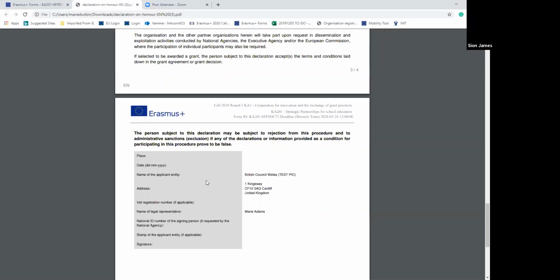the name of the application, and here we have the name of the legal representative, the national identity number. This is not required by the UK National Agency, and also a stamp. If your organisation has a stamp, please stamp it here. If not, just write not applicable.